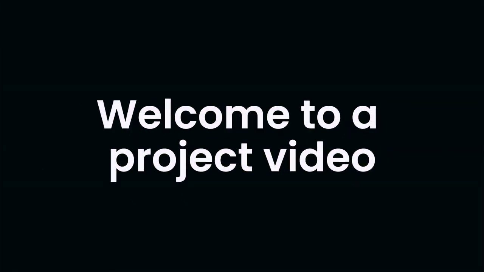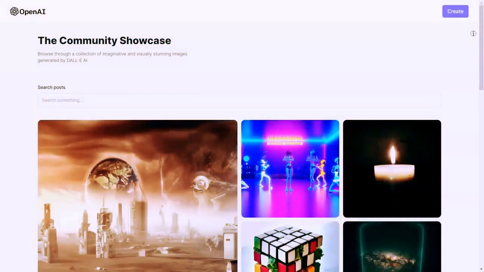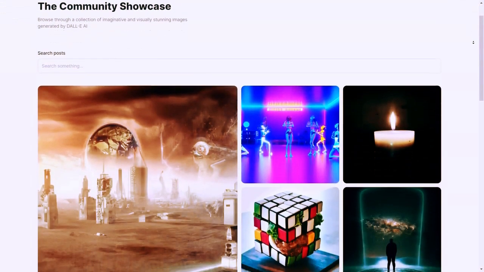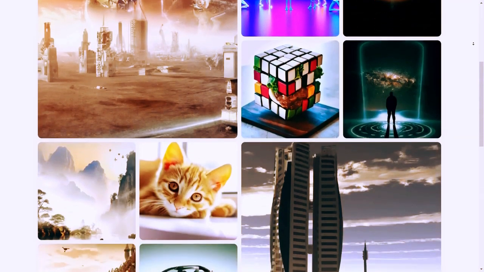Hi there, and welcome to a project video where you'll build and deploy a full-stack MERN AI image generation app, your own and improved version of Midjourney and DALL-E.